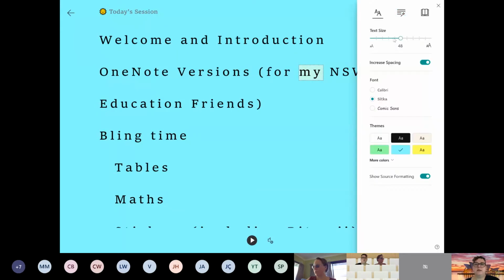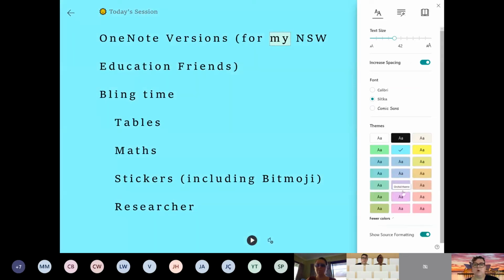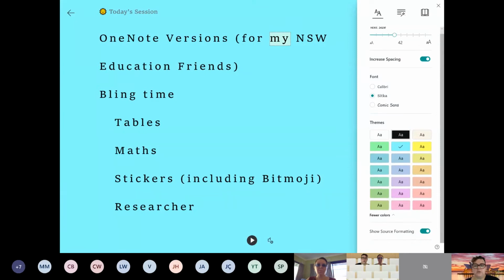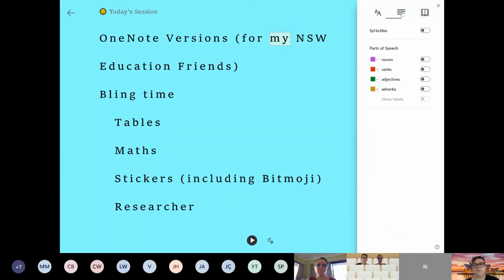We can change things like the size of the text. We can change the actual font. I like the Sitka font. I think that's good for students that are accessing. It makes it easy for them to read. I can, again, change the colour. There's more options for me. Show students how to do this so that they're able to support themselves.